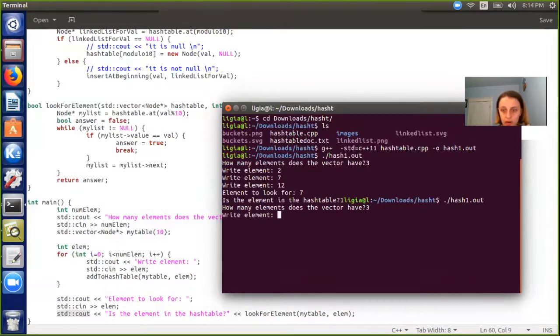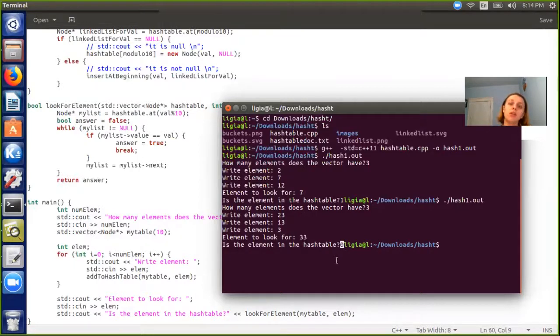So 3 again, and let's see, 23 first element, 13. So both of these go into bucket 3. Okay, and I'm going to look for 33. It should give me 0. Great. So here, the answer is 0.